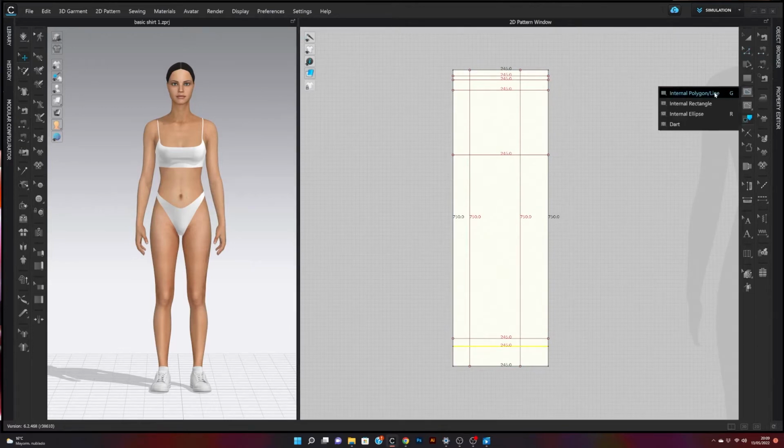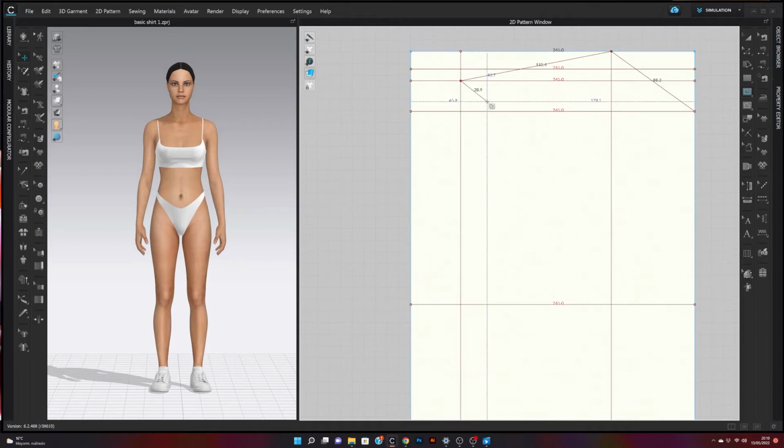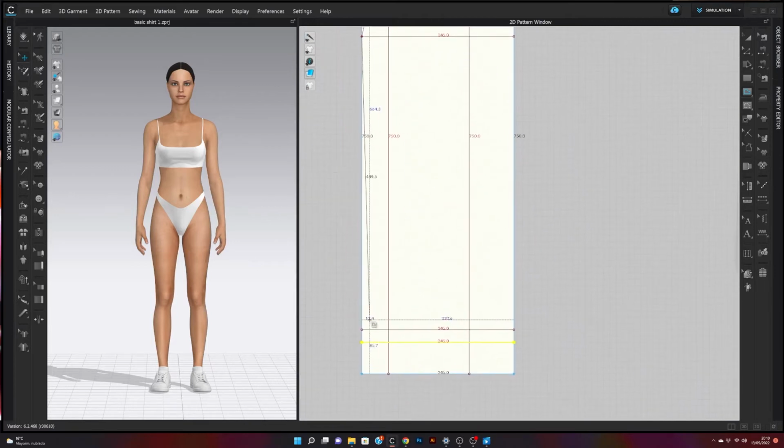So I'm going to use the internal line button to actually draw a front pattern using my grid. The front neck depth with the neckline point. Then we trace the shoulder line with the drop. And then we go to our arm side bottom. Then to the side bottom and the center front bottom line.